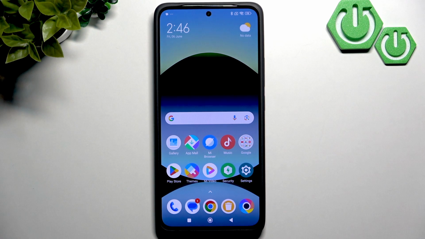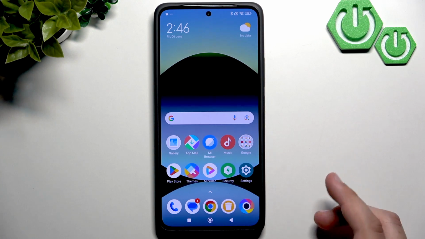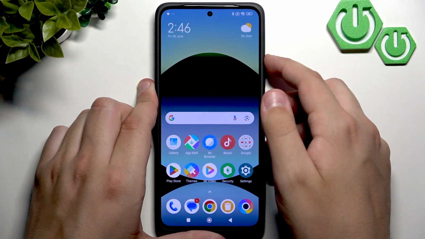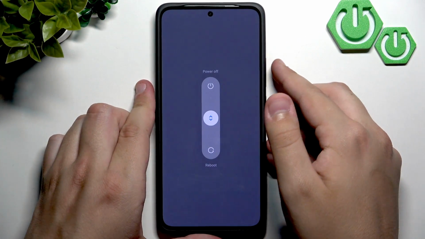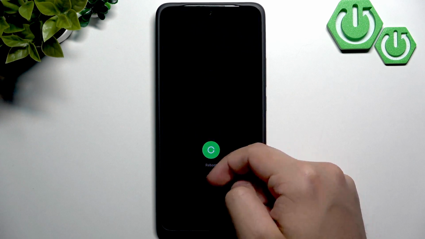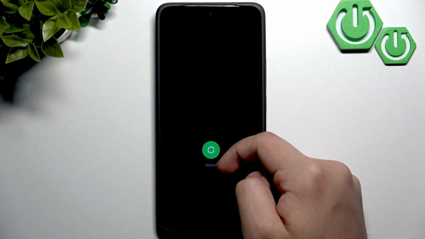So first, something simple but effective, basically restart your phone. Sometimes restarts can clear temporary software glitches, so it's worth doing at the beginning. So press the power button and the volume up button at the same time. Now scroll your finger downwards until the screen goes black and the icon of the reboot turns green. Now your phone will restart, and I'll see you guys once my phone has restarted.